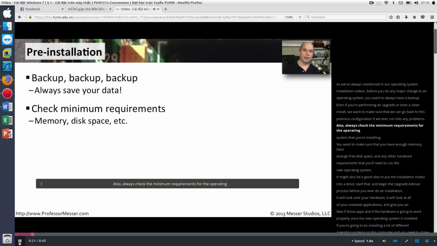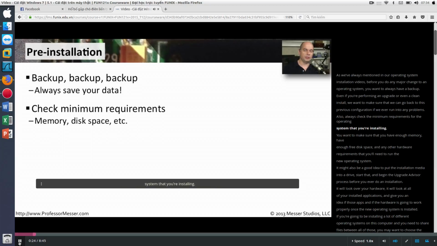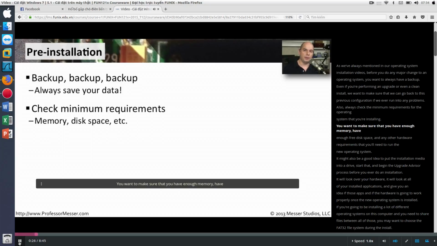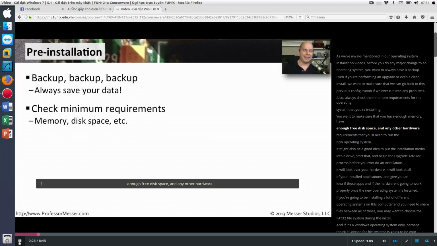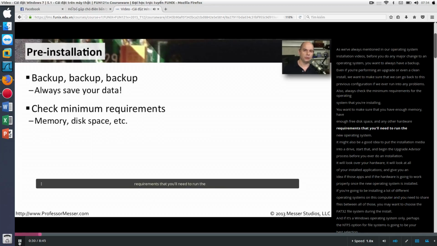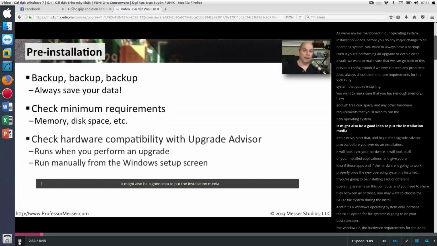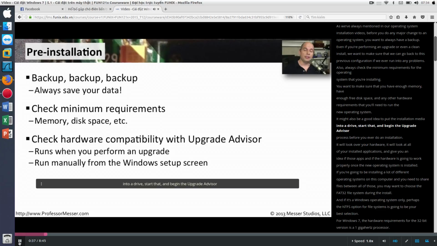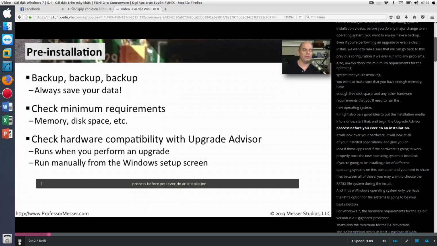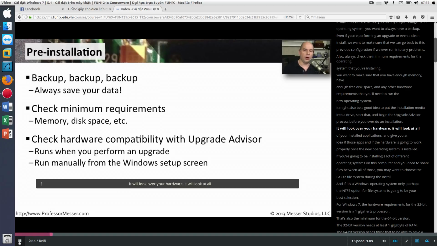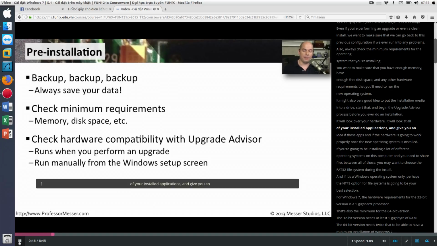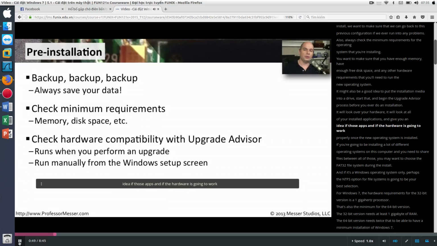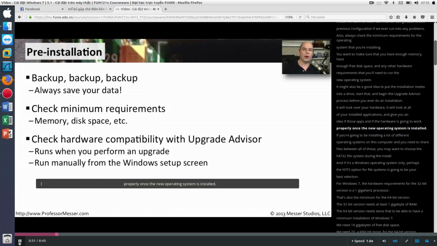Also, always check the minimum requirements for the operating system that you're installing. You want to make sure that you have enough memory, enough free disk space, and any other hardware requirements that you'll need to run the new operating system. It might also be a good idea to put the installation media into a drive, start that, and begin the upgrade advisor process before you ever do an installation. It will look over your hardware, it will look at all of your installed applications, and give you an idea of those apps and if the hardware is going to work properly once the new operating system is installed.